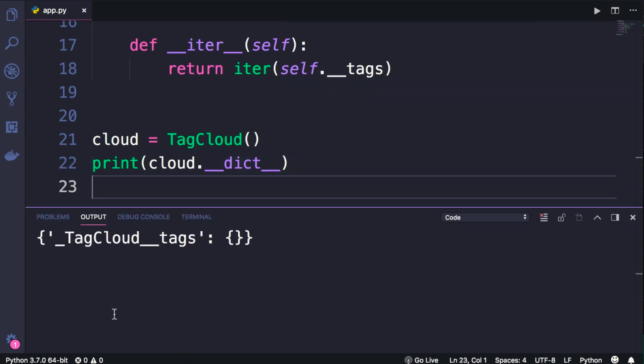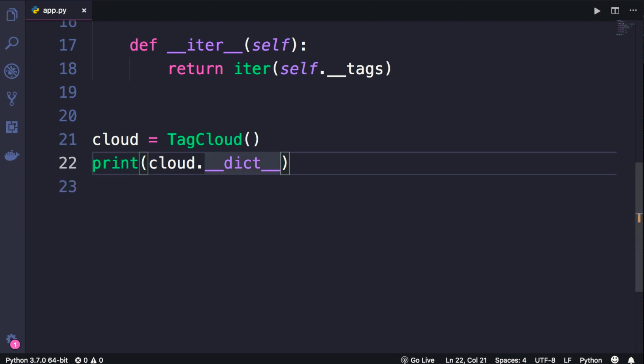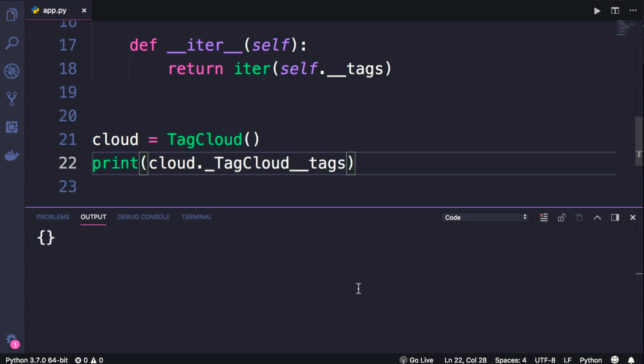So in this class, we have this attribute called __tags, with double underscores. When the Python interpreter runs this code, it automatically renames this attribute and prefixes it with the name of its class. So technically, we can still access it. Let me show you. I'm going to copy this name and then print cloud dot this attribute. Let's take a look. We get an empty dictionary.